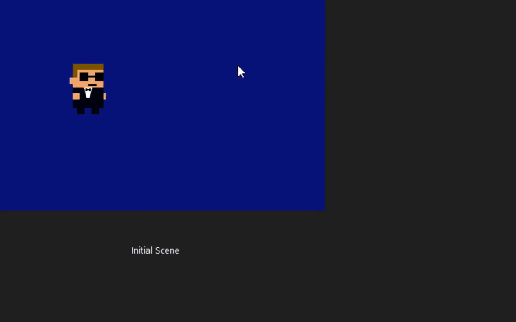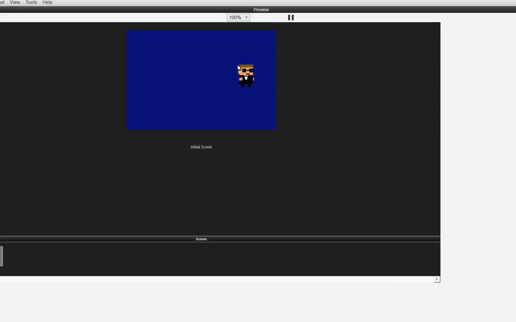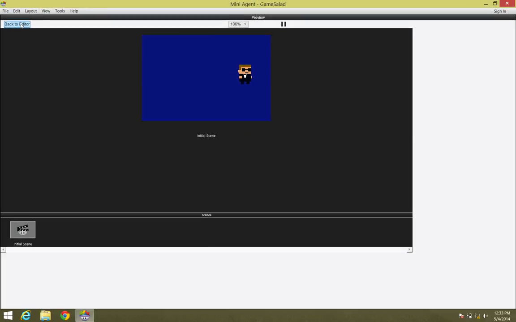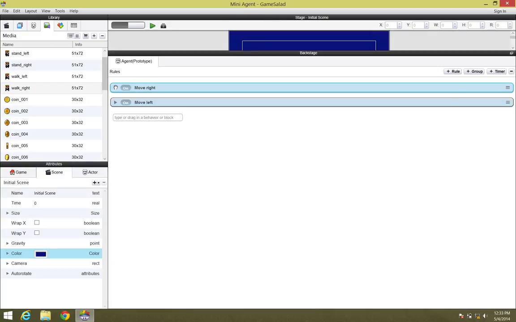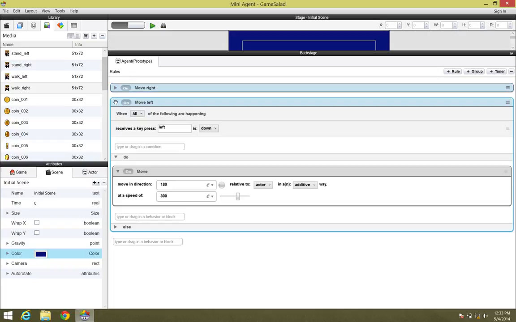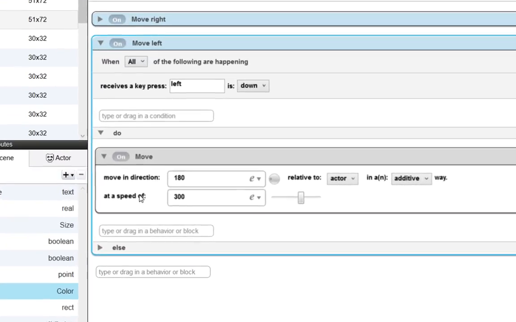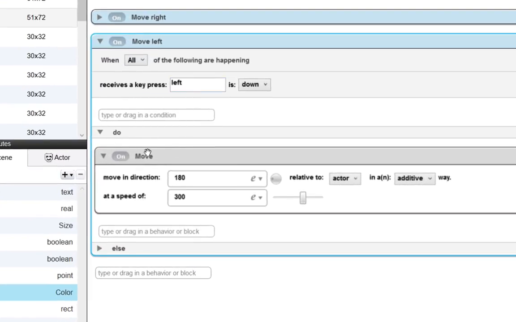So if I push the right key, you can see our actor does move to the right and he does animate. So let's repeat this process now for the move left. So I'll close move right and I'll open up move left. And again, when we push the left key, what do we want our character to do?